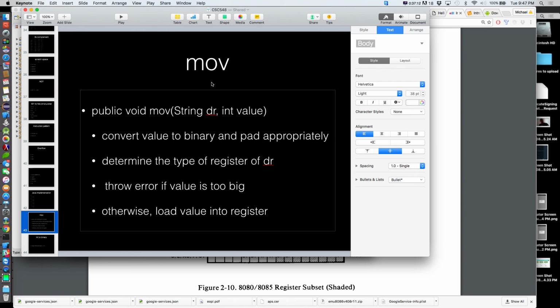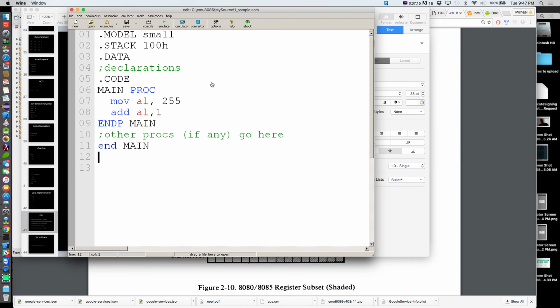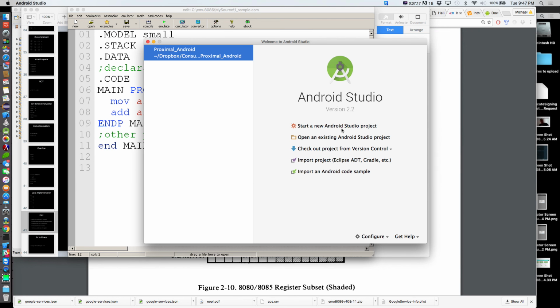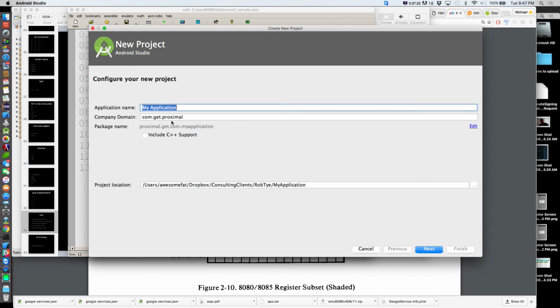All right, so let's go into our project here. So we'll start a new Android Studio project. And we'll do com. Looks good. And we'll call this 8086. I'll call it emu 8086.